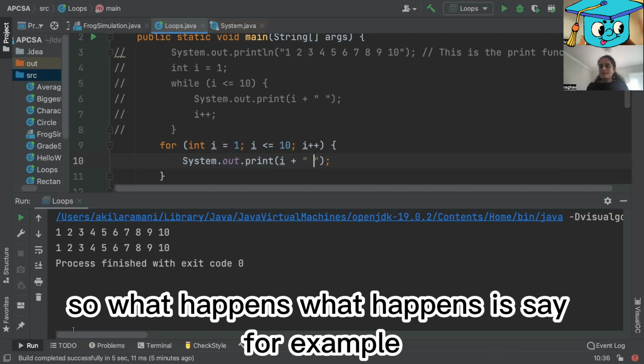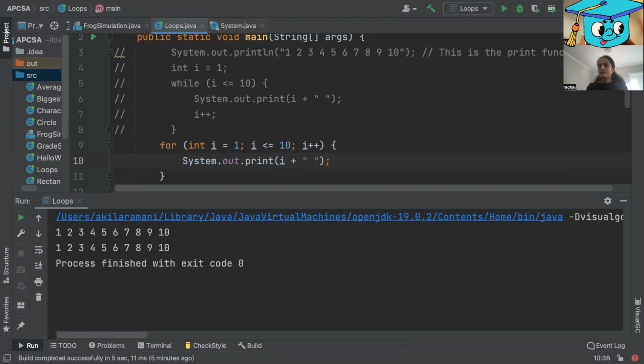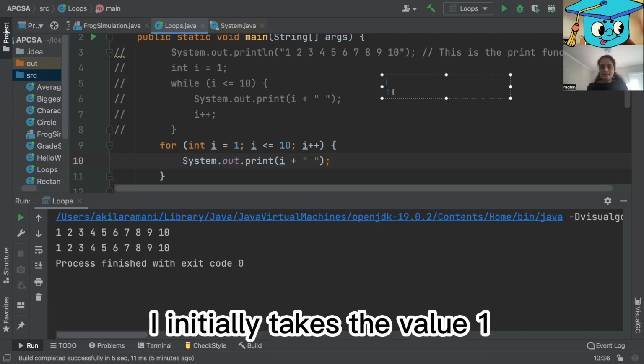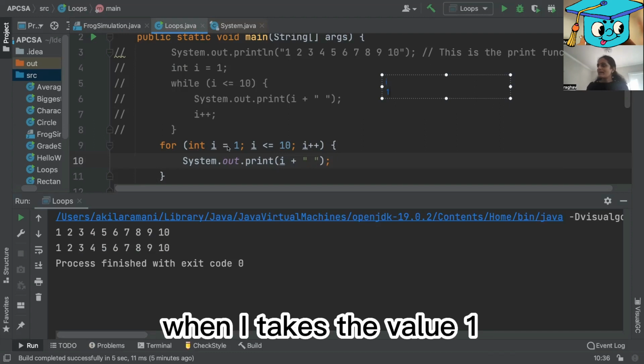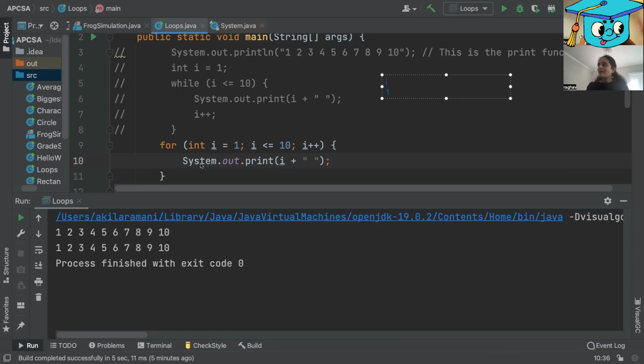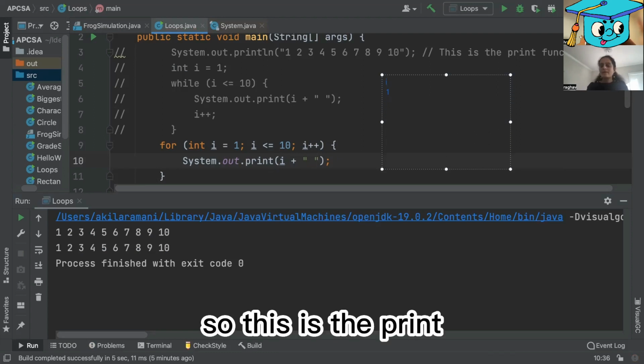So what happens? Say, for example, we have i as a variable. i initially takes the value 1. When i takes the value 1, it checks if i is less than or equal to 10. Yes, correct. It comes inside, it prints 1. So this is the printing part.